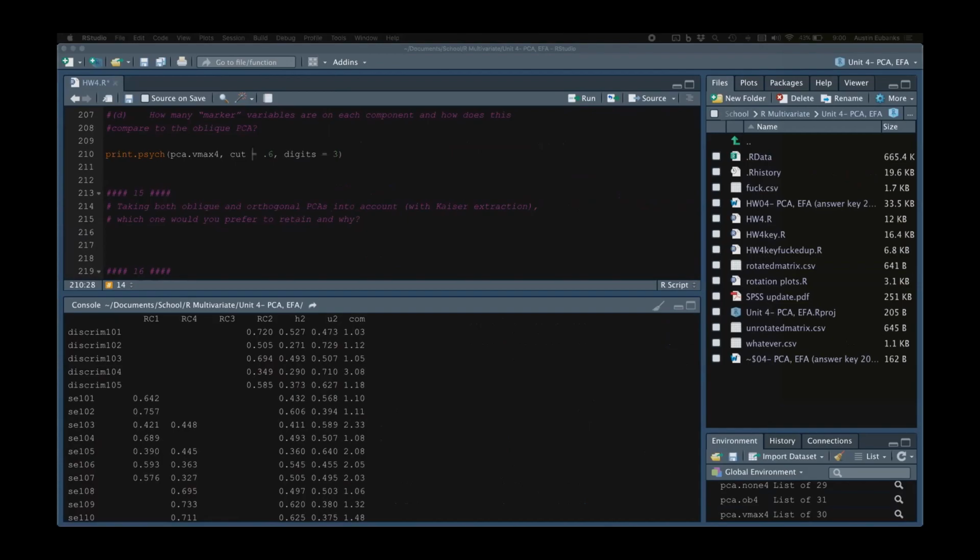So then here, when we look at the oblique and orthogonal PCAs, which one do we want to retain and why?